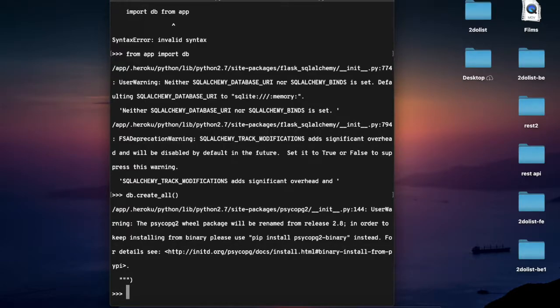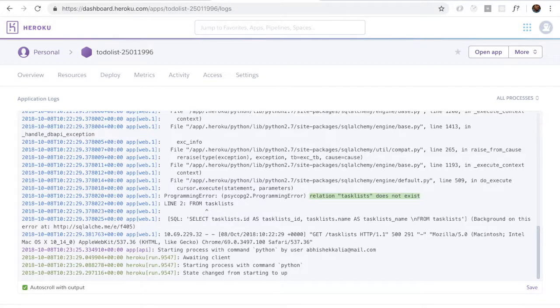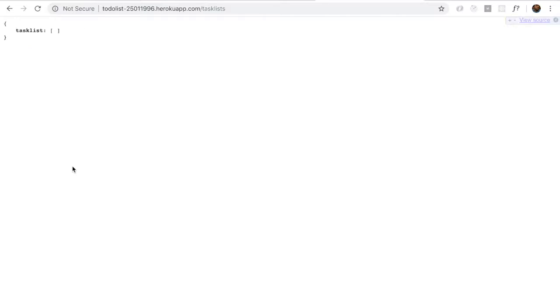Now that creates all the databases required for your application to work, and to check whether that is working, the only thing you need to do is to reload the task lists URL or the endpoint, and now you see that it receives an empty array because in our Heroku production server we really have not created any task list yet. So that means it works.